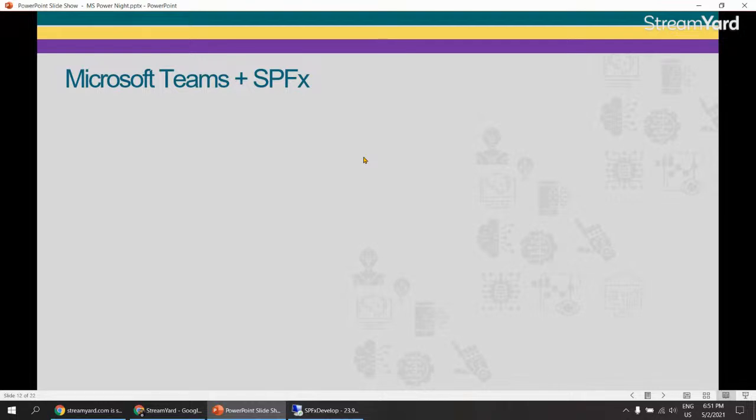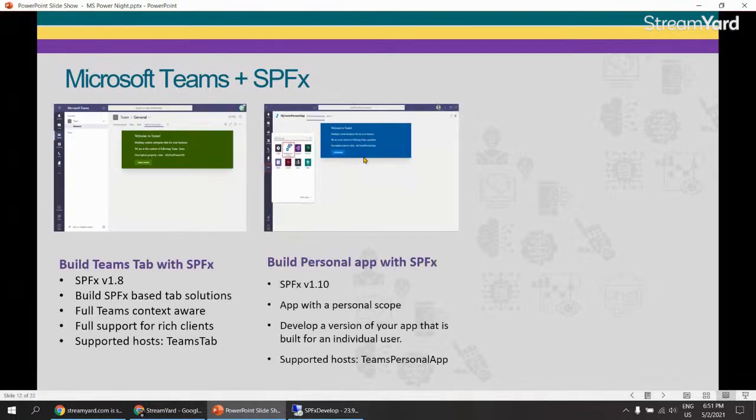Then any of the web parts which we have already developed in SPFx can be exposed as a tab or even as a personal app to Microsoft Teams. SPFx offers different scoping options to expose an SPFx web part as a custom tab or a personal app. Your tab will be executed in the context of the underlying SharePoint site behind that specific team. This means that you can take advantage of any SharePoint-specific APIs or functionalities in your web part.